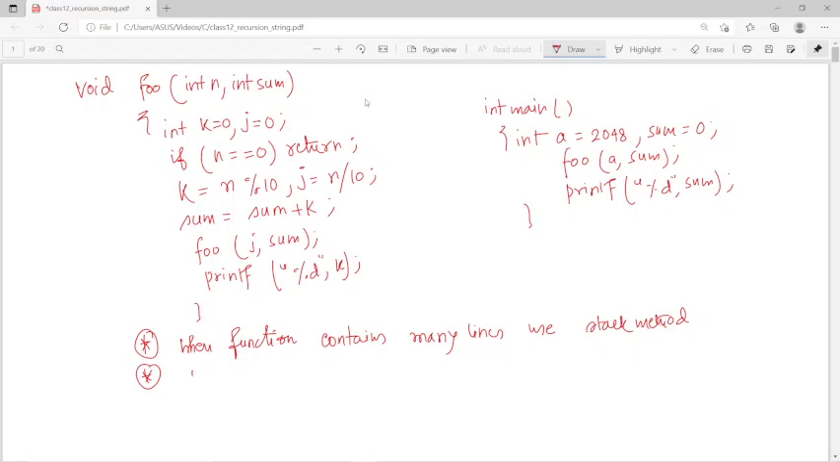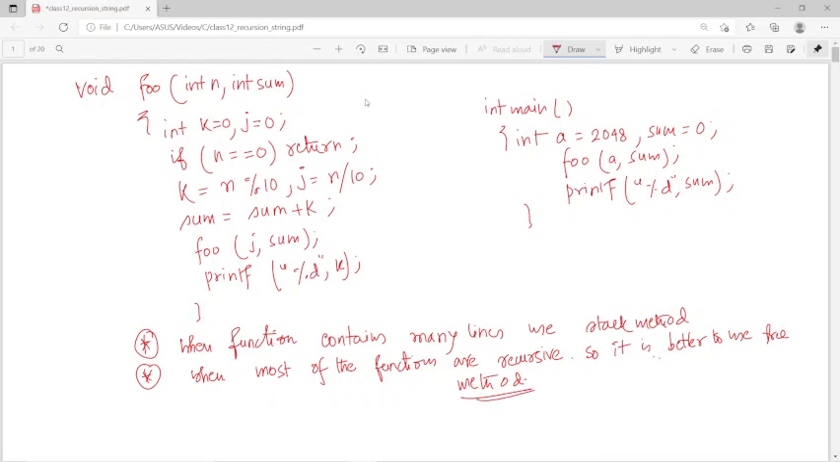And when most of the functions are recursive, that means we are calling recursive functions, it is better to use the tree method. And when the function contains many lines, we have to use the stack method. That is the rule that we can follow.